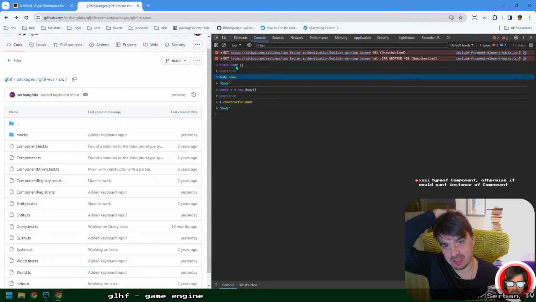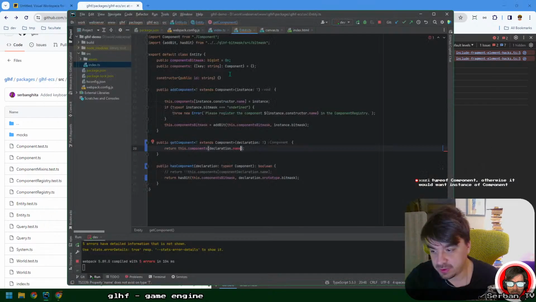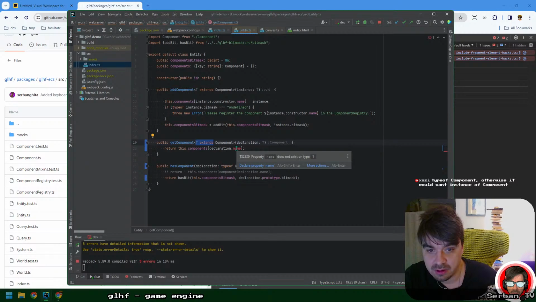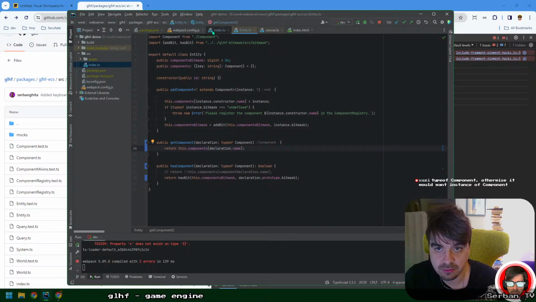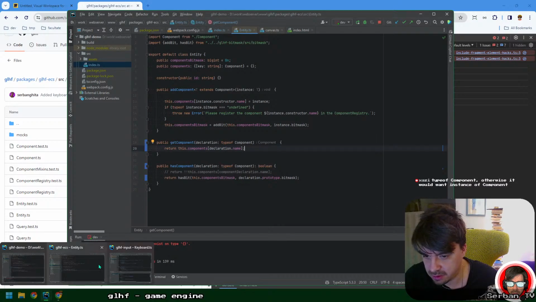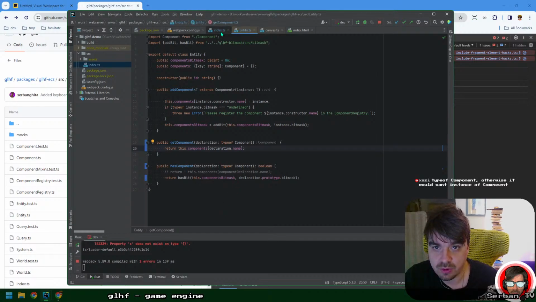Why? Okay, so on the declaration of the class, type of, yeah, it's type of component, and then it should fail. Let's see, demo.